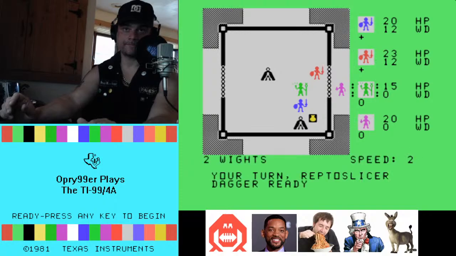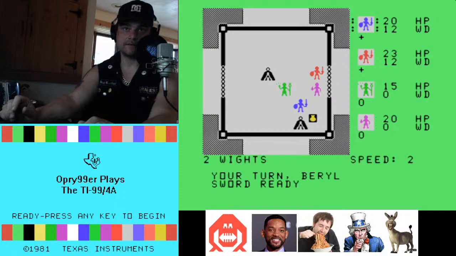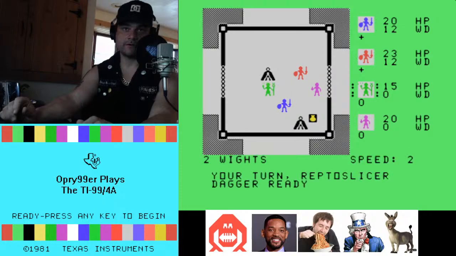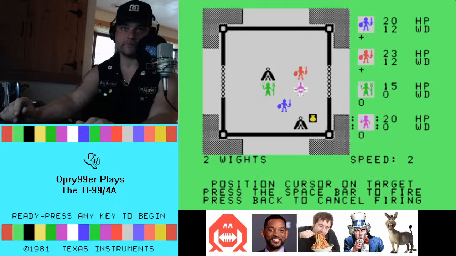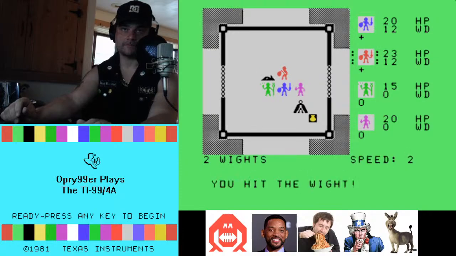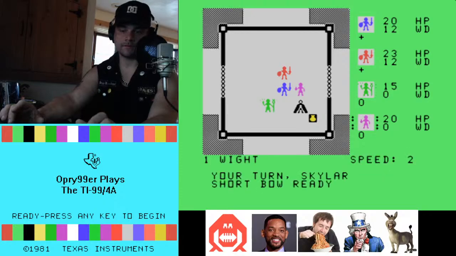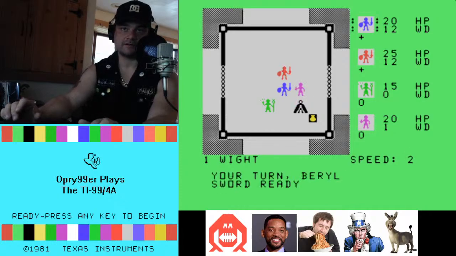Alright, Repto Slicer's coming this way. Skylar's going to come in and we'll fire an arrow at that white. Okay, Beryl's going to get back into the battle here. Marcus is coming closer. Repto Slicer with a hit. Skylar's moving forward. Okay, so we're getting closer now. Skylar took some damage there.